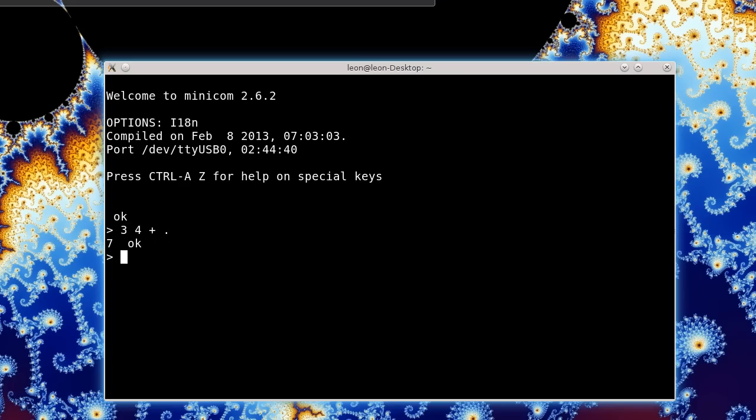So we know 3 and 4 is 7, but the syntax here looks a little bit weird, right? We're used to having the plus sign between 3 and 4, not after 3 and 4. So what's going on here? First, let's get our names right. If the plus sign were between 3 and 4, that would be called infix notation. If the plus sign is after 3 and 4, that is called postfix notation, also known as reverse Polish notation or RPN.